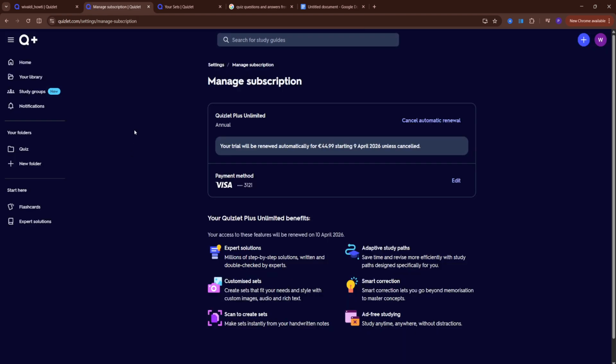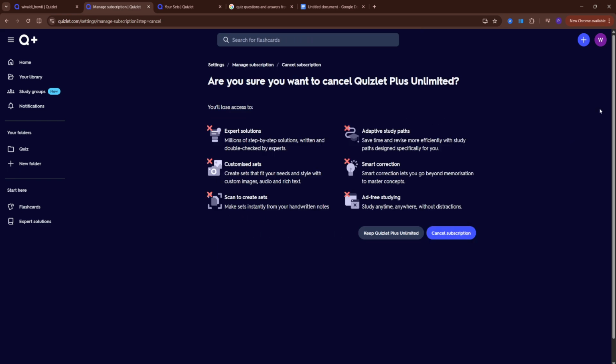So if you click right here, now what we can do, you see here cancel automatic renewal. So if I click here, just like that, are you sure you want to cancel Quizlet Plus Unlimited? Then you have here what we will lose access to. So if you are okay with that, just click cancel subscription.